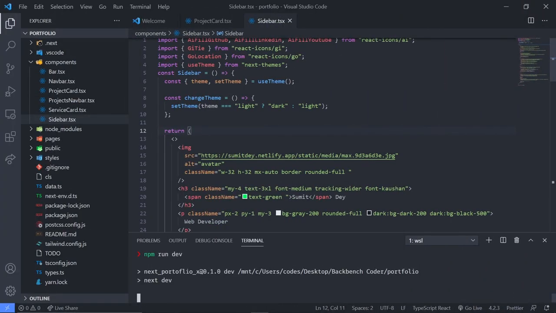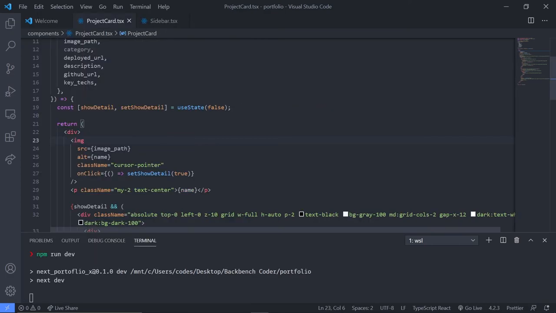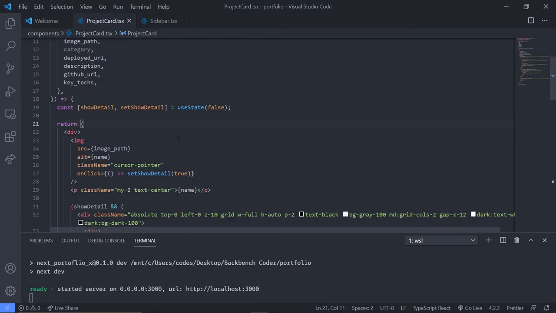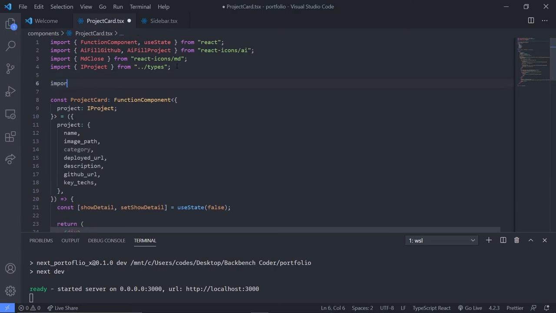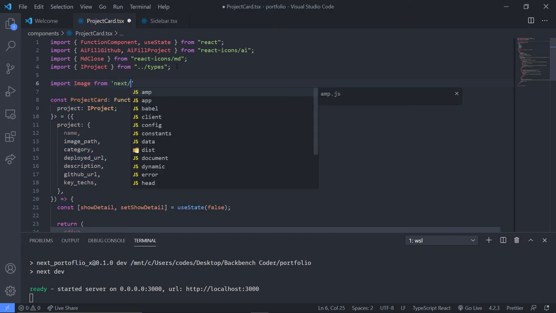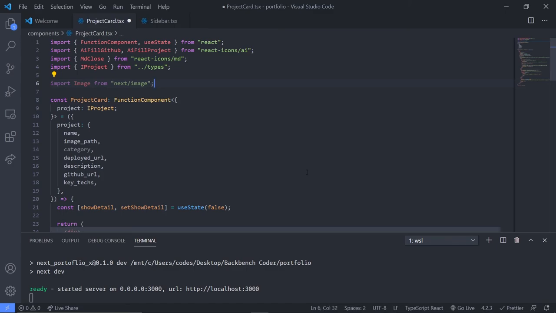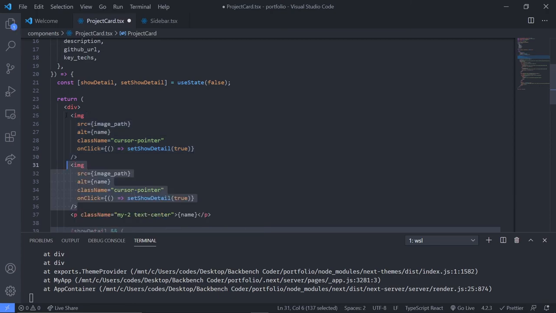Open your code editor and go to the project card, which is using the image. First I replace this image with the Next image. For that we need to import the Next.js image component: import Image from next/image. Cool. Save this. Now go to this image. You can keep a copy of this for reference, so let me duplicate that and comment this out.